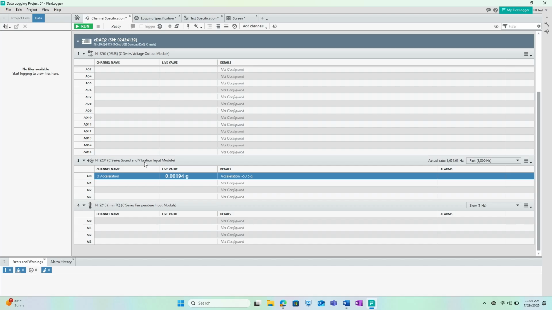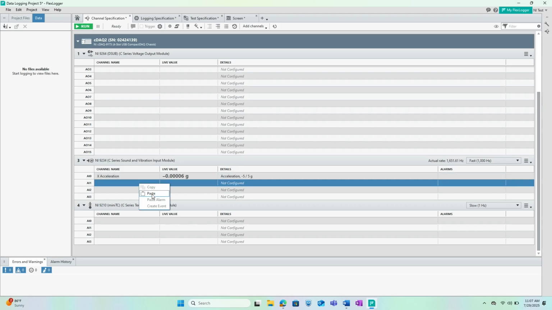And for the Y acceleration, if we didn't want to type and configure this again, I can go ahead and right click and then click copy, and then right click again and paste onto analog input 1 for the Y acceleration. And I'm just going to go ahead and rename this channel to Y acceleration.